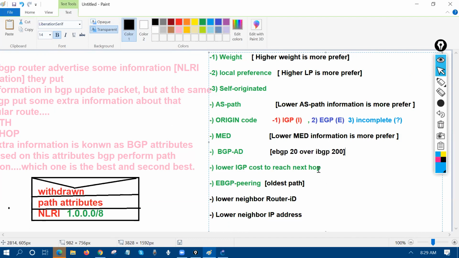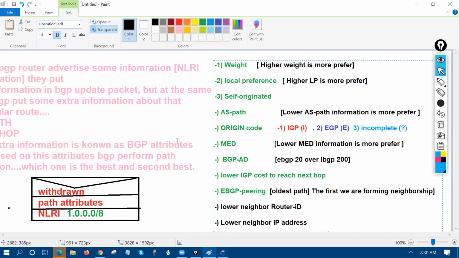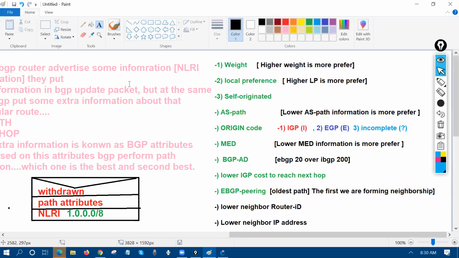So these are my path attributes, right? When a BGP router receives an update, these are the path attributes, and based on these path attributes, the router is going to decide which one will become the best path or which one will become the second best. And based on this, the router is also going to perform the route manipulation.